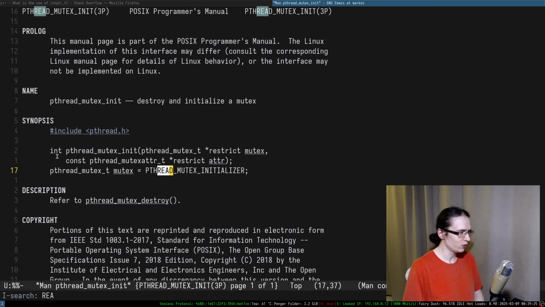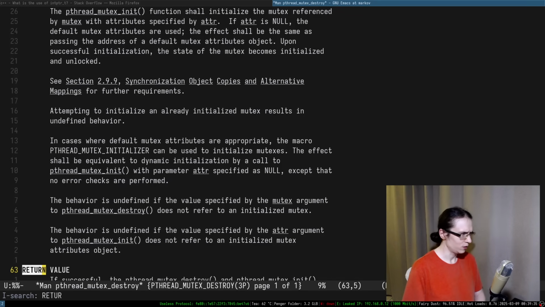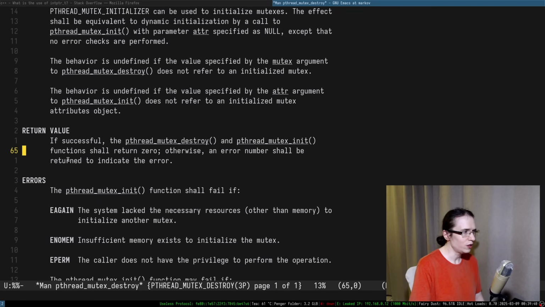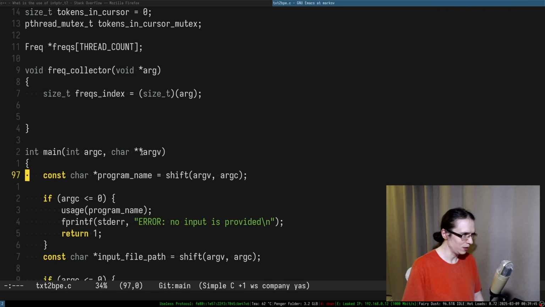I suppose it can also fail, right? So let's take a look at the return or errors. What are the possible errors? It's the wrong one, so you have to do this. So return value: if successful, they return 0. Okay, that's actually perfect for me. That is actually perfect. Let's go to main.